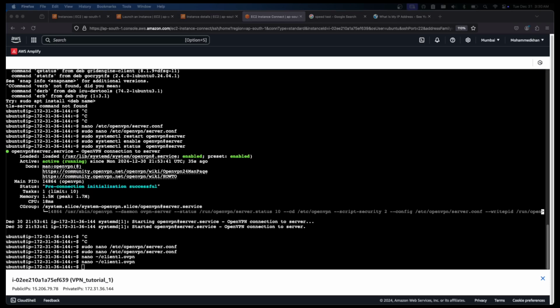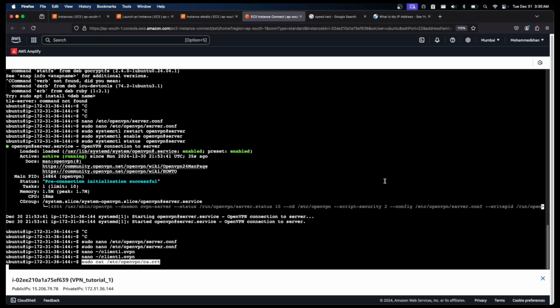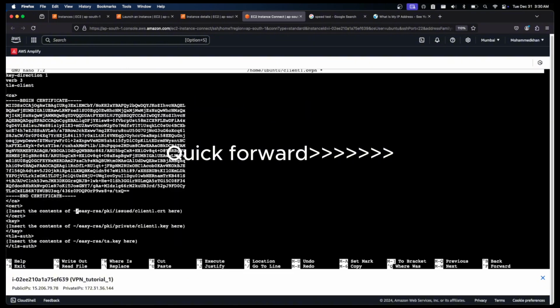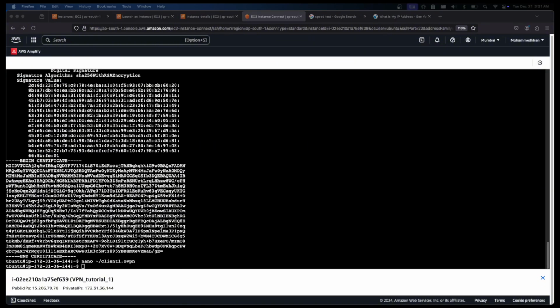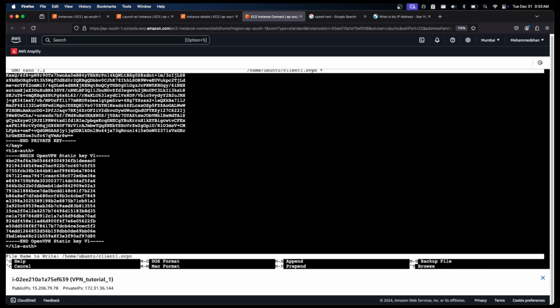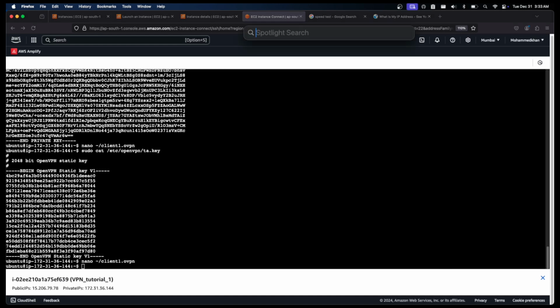The very first file that we need to get is this one, the CA certificate. Let's copy this. All right, so I think the setup is done.